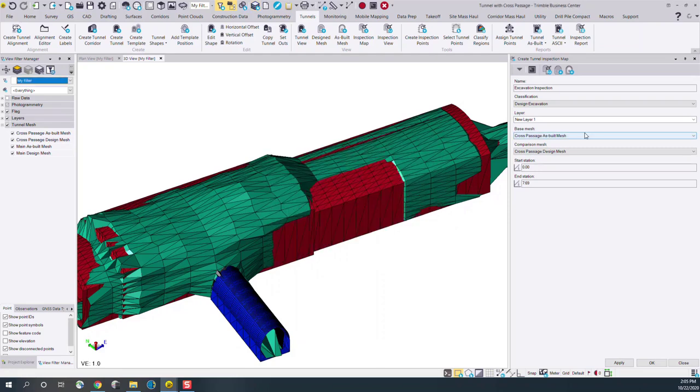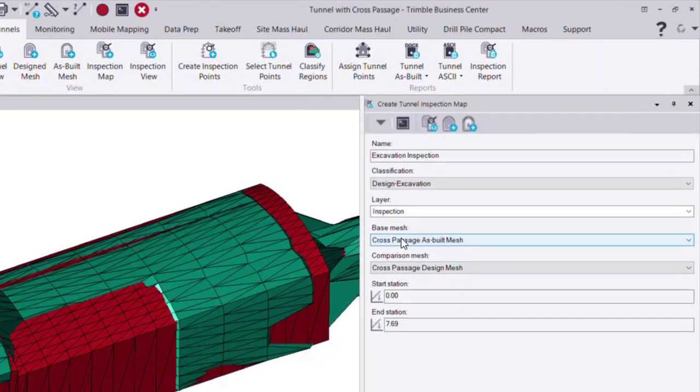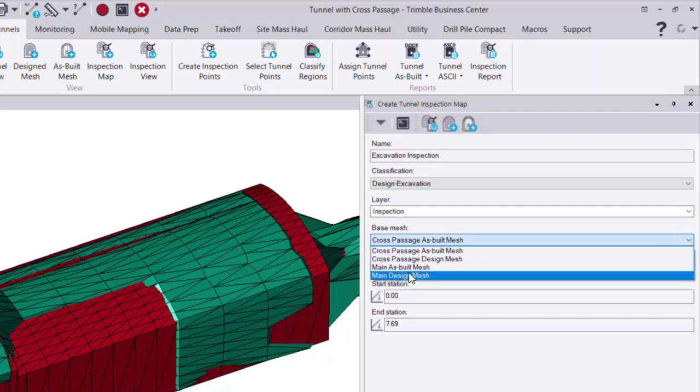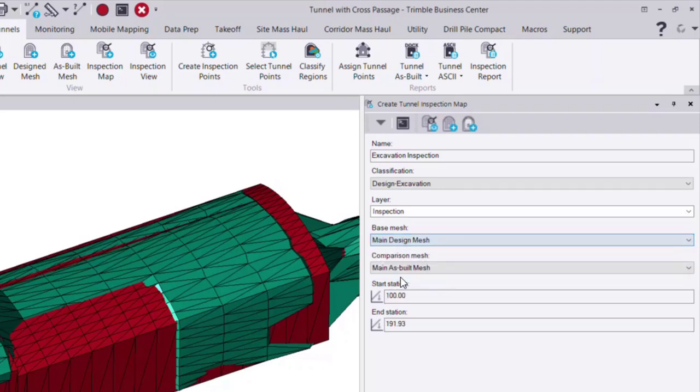Following that, now I can choose which meshes I'm going to compare. To start, the base mesh is what will be compared to. So typically this will be the design mesh, but it could also be an as-built versus as-built. For instance, if you're comparing shotcrete to excavation, you want the excavation to be the design base mesh. In this case, I have a design mesh, and I'll use that. And I'll compare it to the as-built mesh. So that is the red mesh versus this blue mesh.